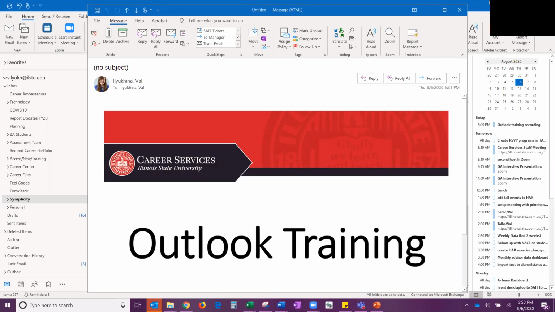While working at Career Services, we highly recommend that you use the Outlook application on your computer or laptop and not the Office 365 online version unless you really need to in a pinch. Also, if you would like it set up on your phone, you can reach out to Student Affairs IT to assist you with that.